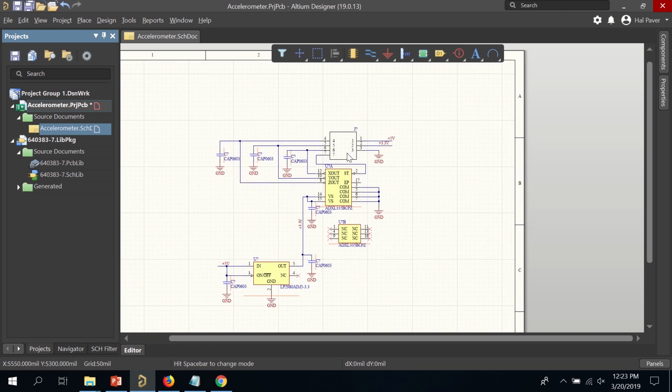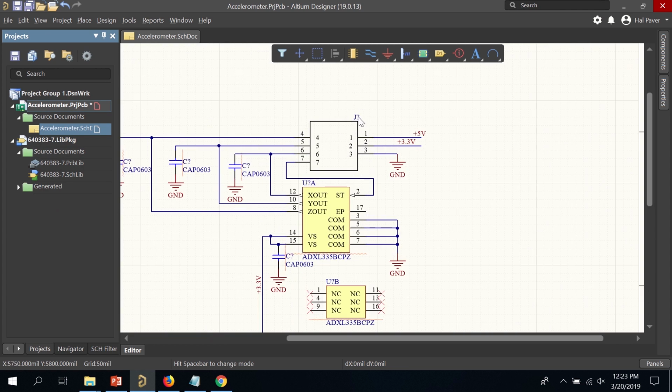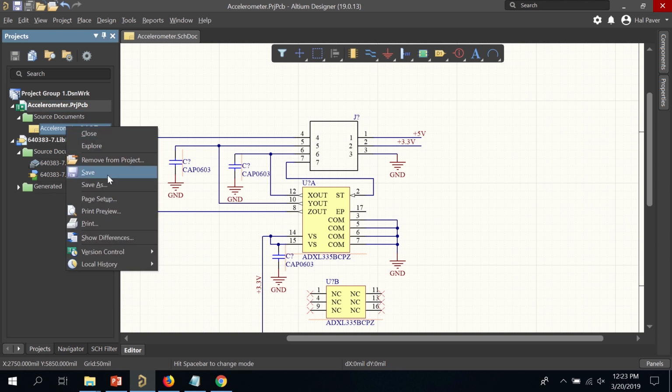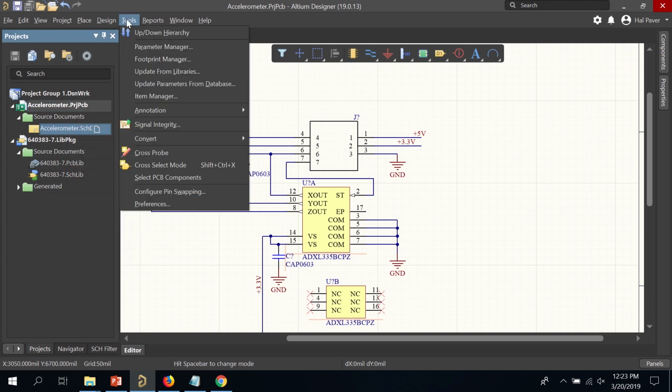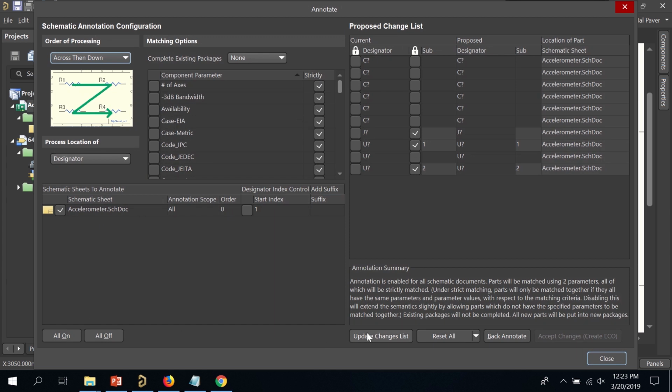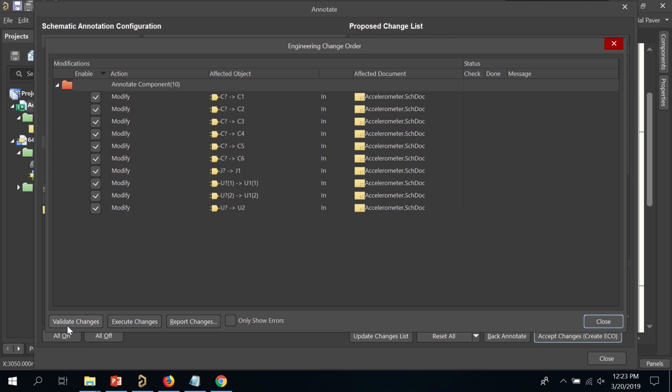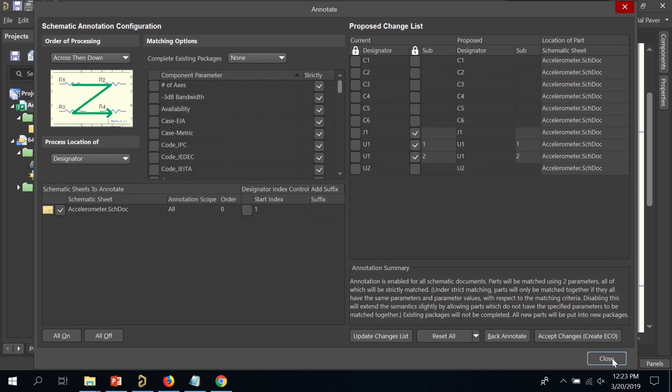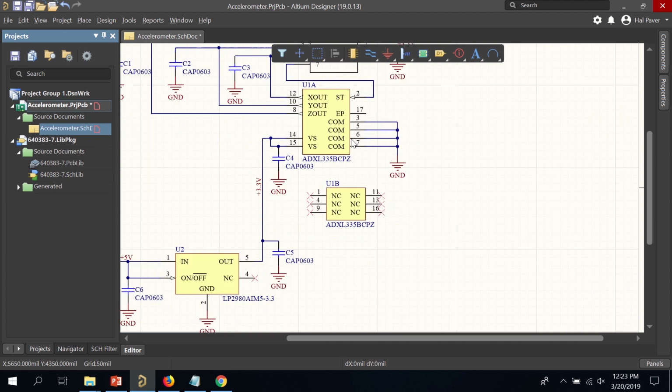Okay, so you'll see that we need to give each component a unique identifier. And so to do that, first make sure everything is saved and your schematic is saved. And go to Tools, Annotations, Annotate Schematics. Click Update Change List, OK. Accept changes, validate changes, execute changes, close, and close. And you'll see now that each of our parts has a unique identifier.